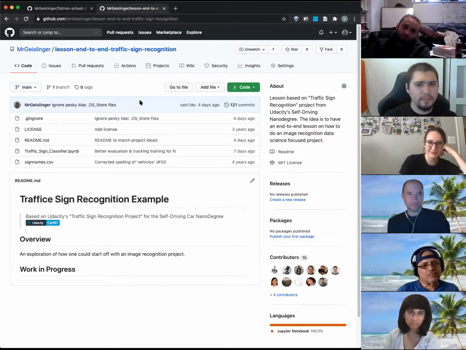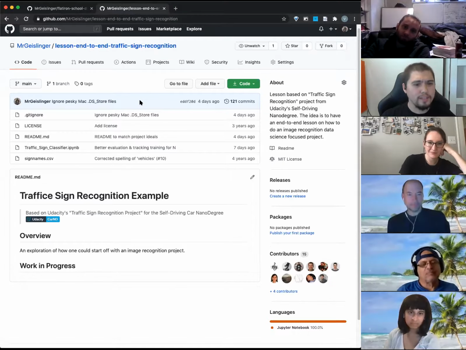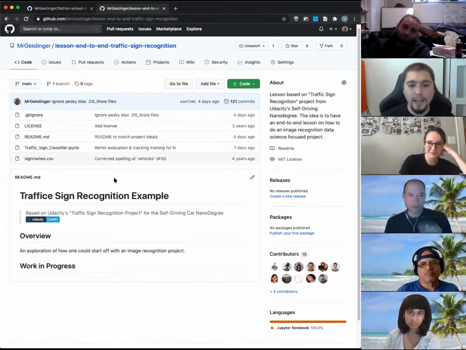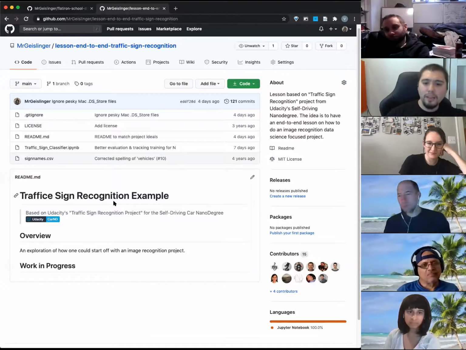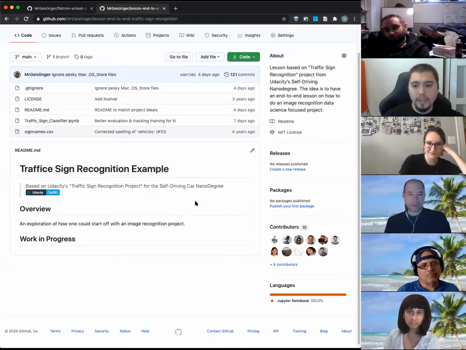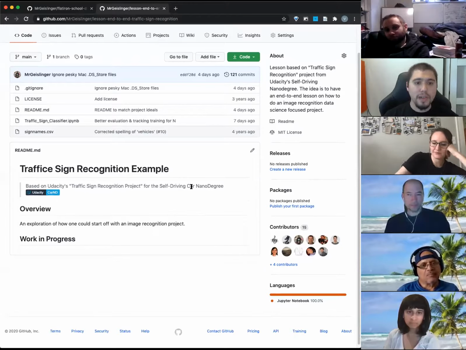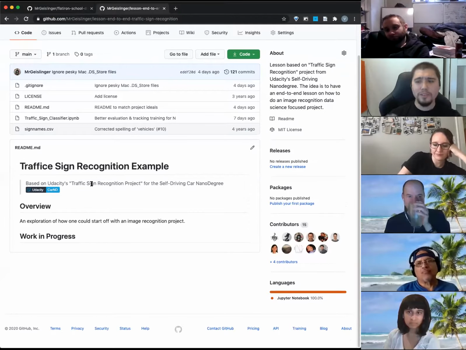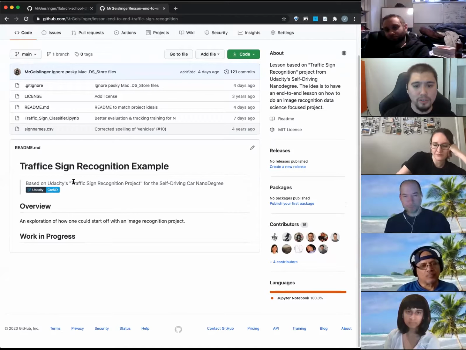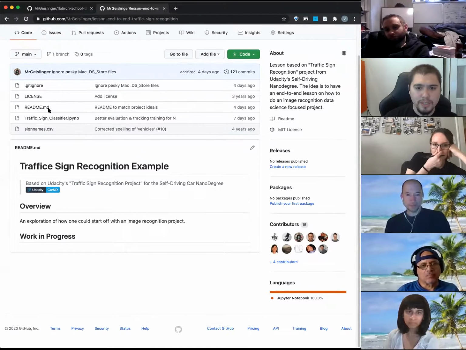I mentioned the traffic sign recognition, right? Good to see Alvaro nodding his head. This one is based around a Udacity project for a self-driving nanodegree, but the data is from a benchmark data set of traffic signs. I actually believe they're German traffic signs. You can find the original repo if you just search traffic sign recognition project Udacity, with all the information that's publicly available. That's what it's based around.